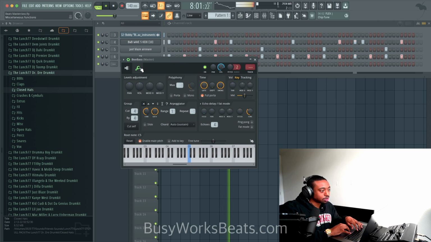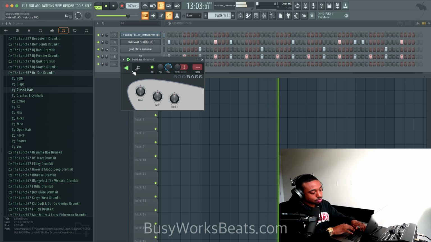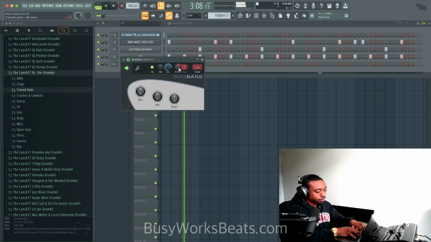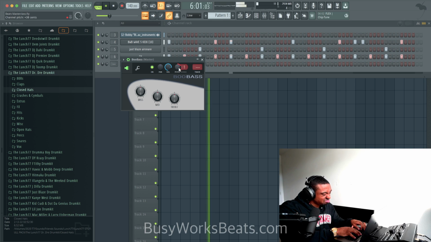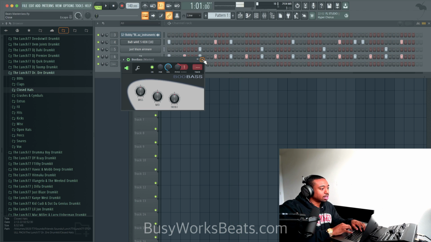Let's go to the wrench tool, turn on monophonic mode. It sounds like a Seinfeld bass. It's a little out of pitch, so I have to tune this. I like that. So let me record this.